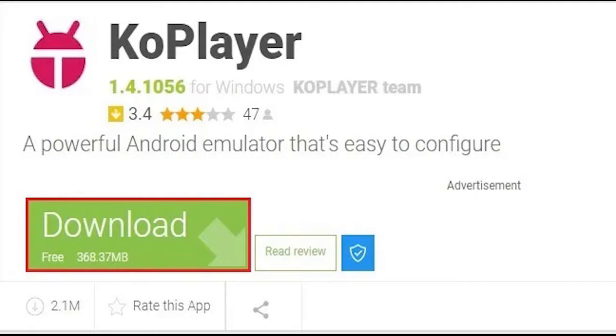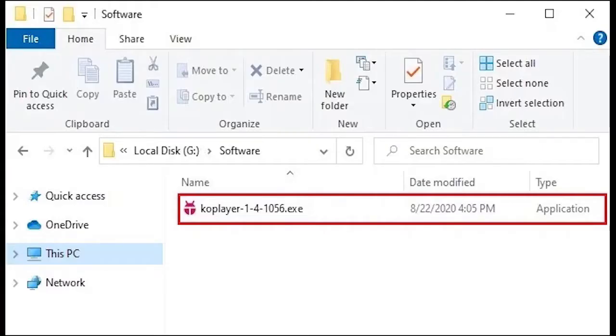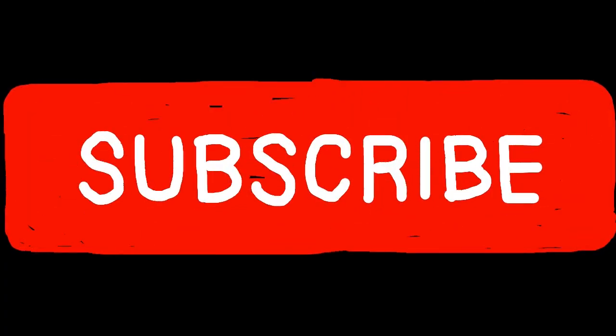Download the Android KOPlayer simulator. How to install KOPlayer on Windows 10. After downloading KOPlayer, double-click the KOPlayer setup file to start.